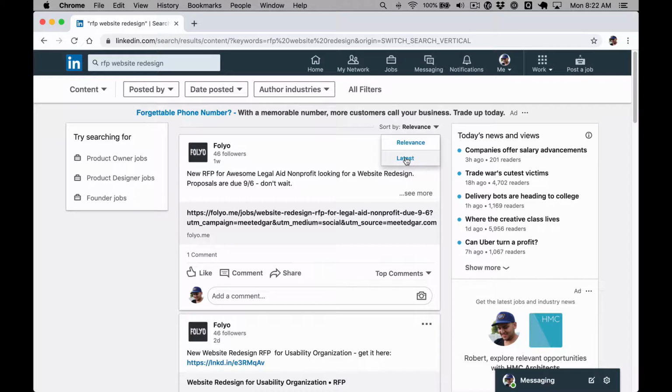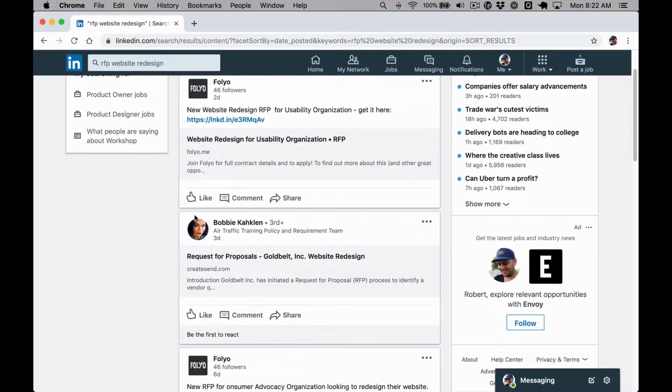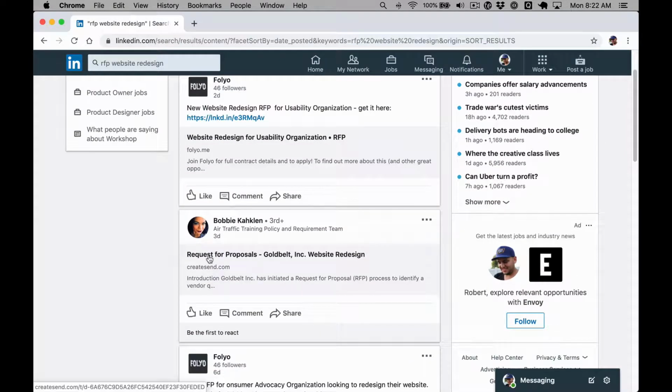Instead of it showing us whatever it thinks is most relevant, it'll show us things in order of the date. So that's what we want. And that changes things a little bit. Still have Folio there, but then there's this one that says request for proposals. And it's somebody sharing this link.